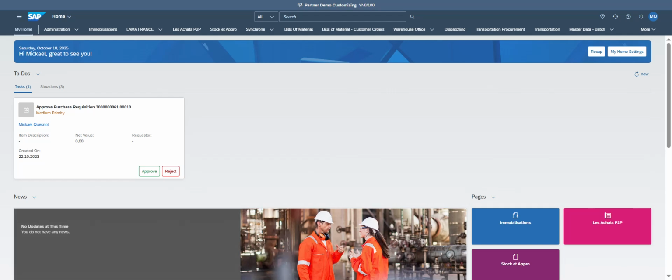Invoice entry without purchase order. In this activity, you enter a supplier invoice without reference to a purchase order. Payment is made in local currency, or you can pay the invoice in foreign currency.